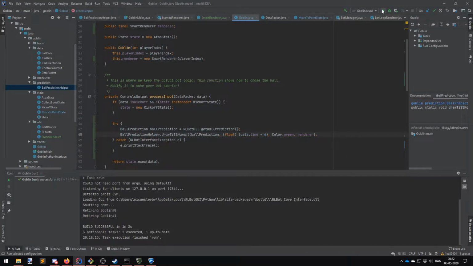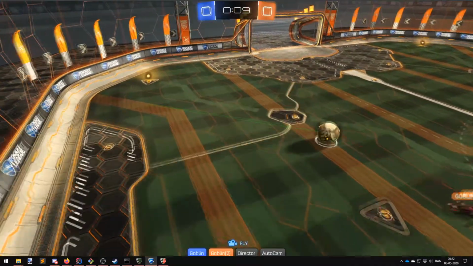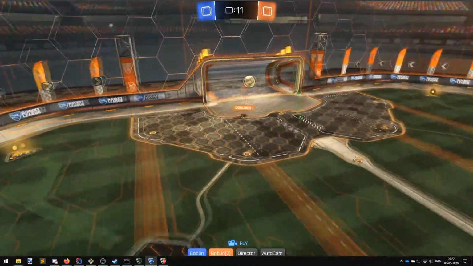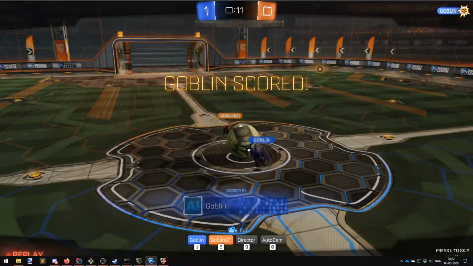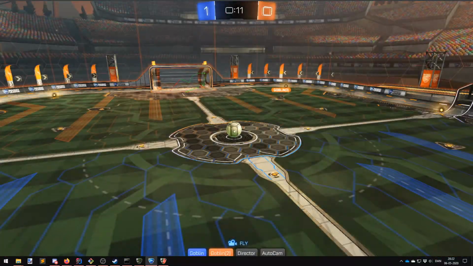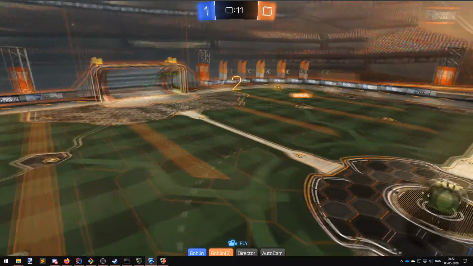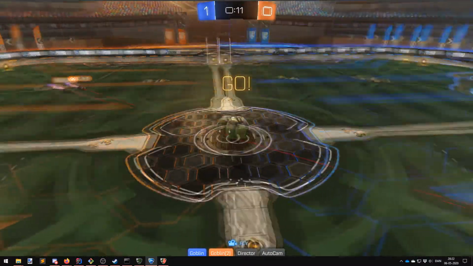Let's try and run this. So, as you can see, we are now drawing where we predict the ball is going to be. And it's a green line right here. And you can see how it will bounce and all that. The renderer doesn't update while we count down, but that's okay.